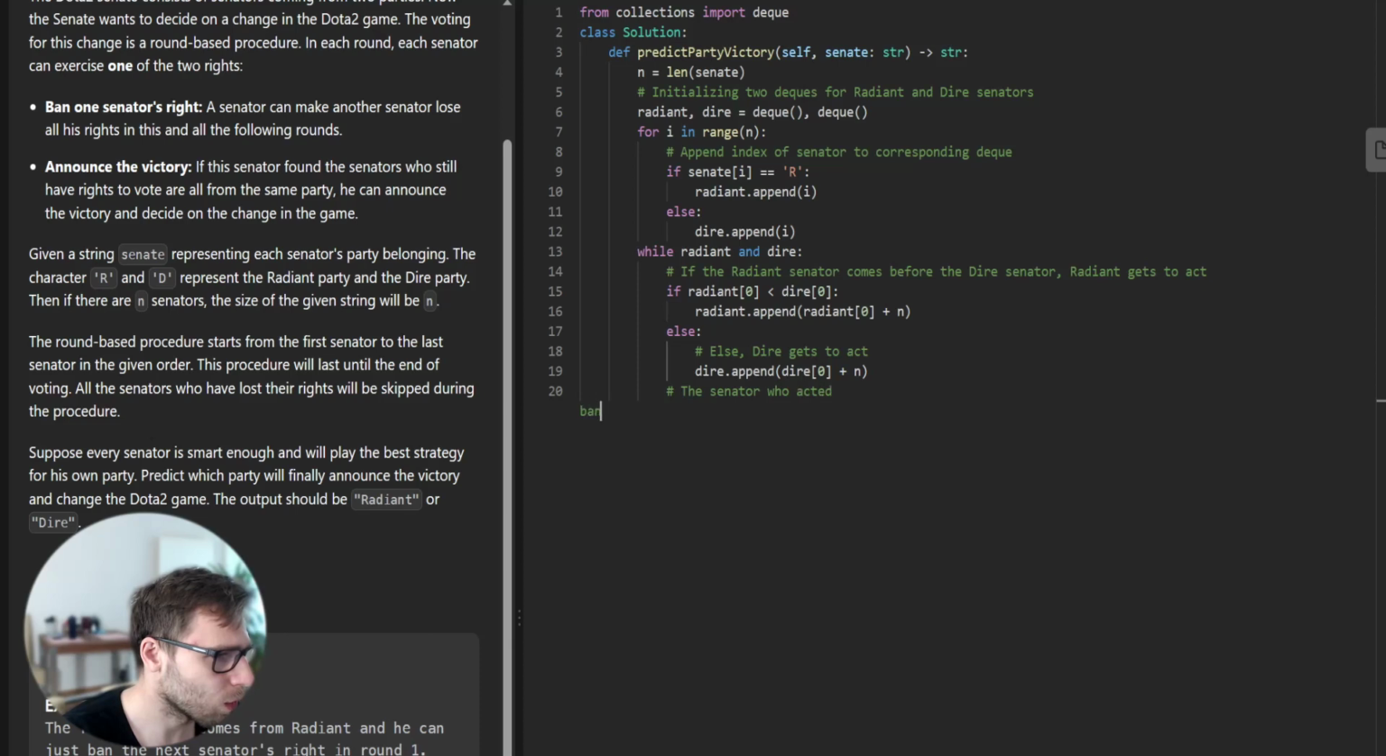The senator who acted bans the opposing senator who comes first. Radiant pop left, dire pop left. And when one of the parties is empty, the other party wins. Return Radiant if radiant, else Dire.